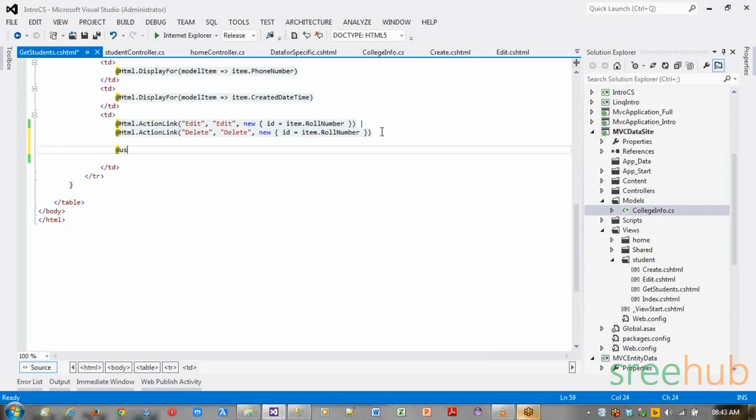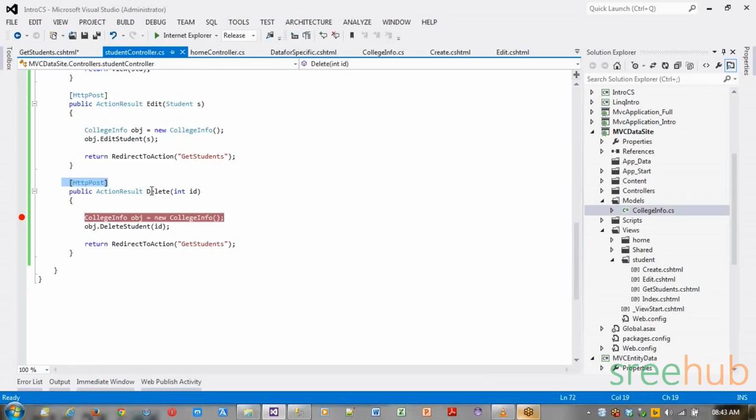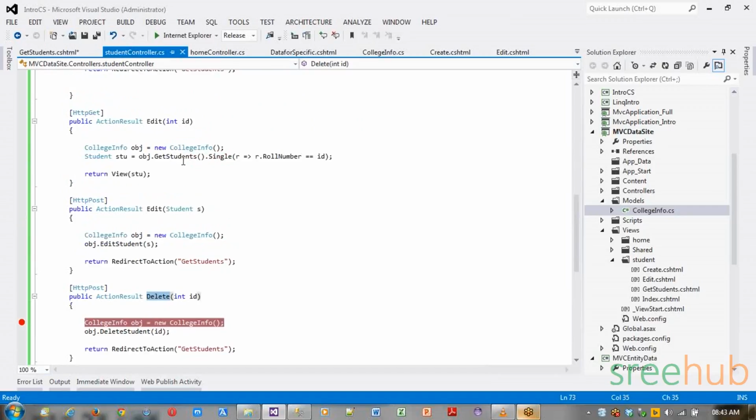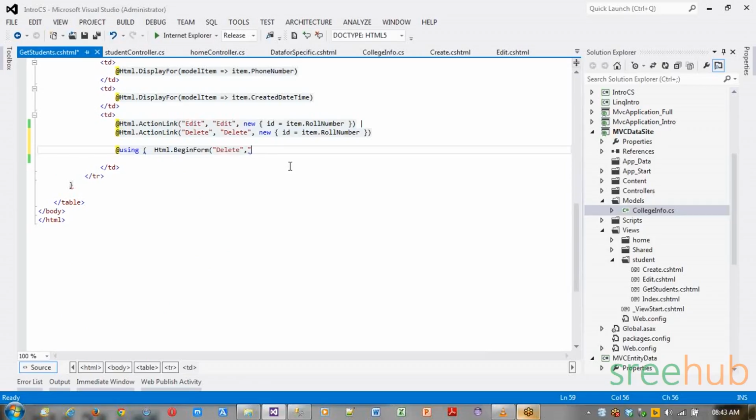I can use my begin form, where you can see I can say HTML dot BeginForm. This BeginForm will make sure that whatever action method in a controller you are calling, if you give any input type of submit, it will post. It will call the post method of that action method. First, we give the action method, which is Delete. Then you have to give the controller name. My controller name is Student, so let's write the accurate name here.